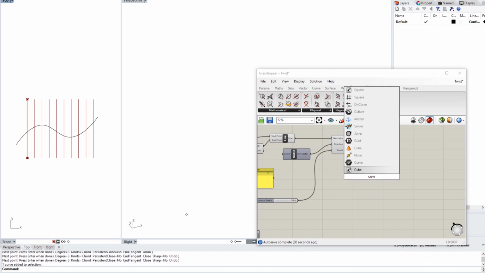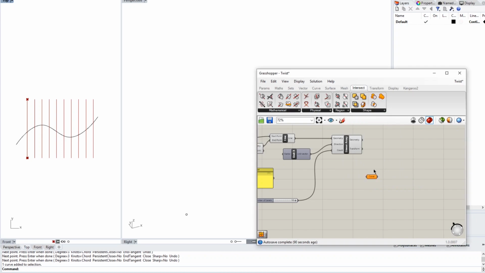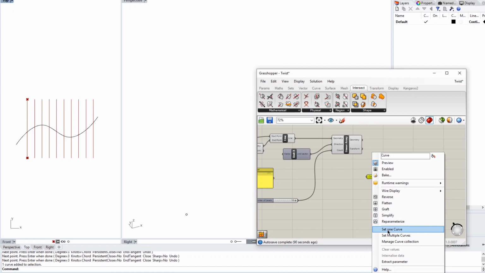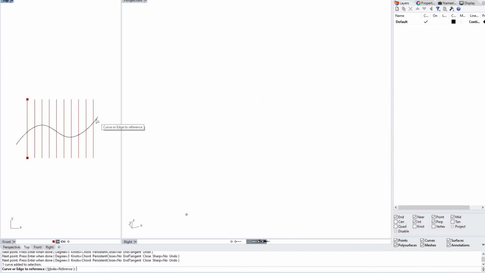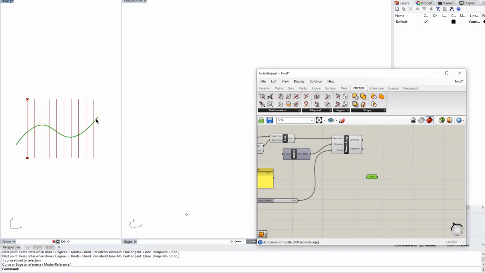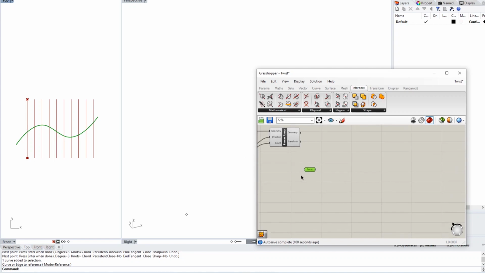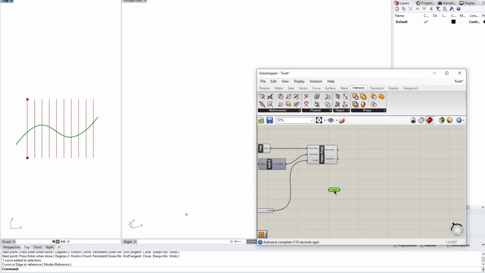So what I need to do right now is to have a curve. In this case, we would like to use the curve component that is indicated by the black polygon icon, I would say. Yes, so right click, set one curve. Now it's asking you to reference a curve in Rhino. Left click, okay. So now we have referenced this curve in Rhino into Grasshopper.